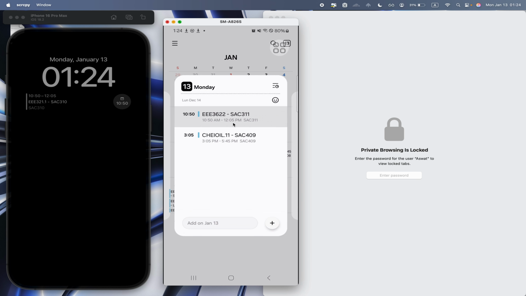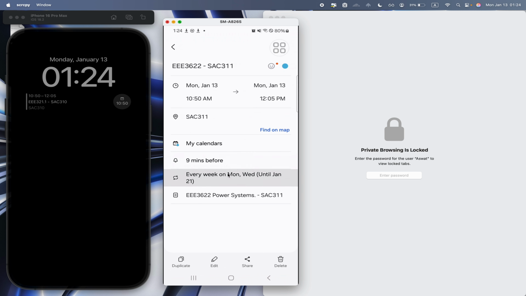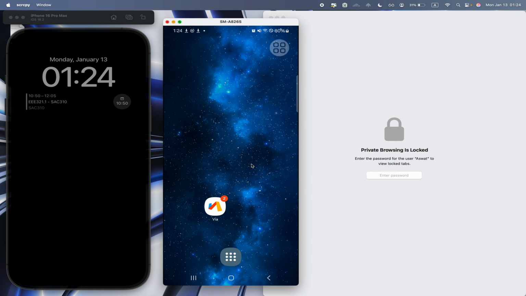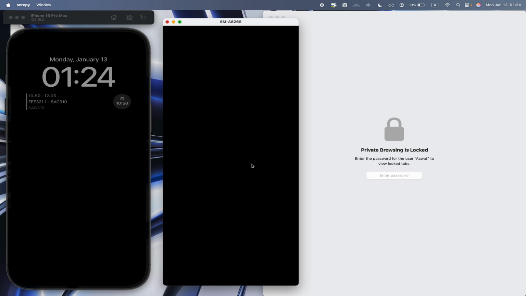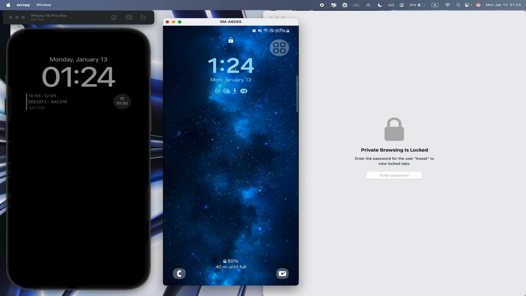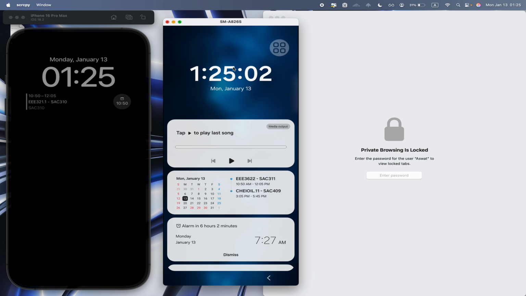and if we click on one of the courses, we can see it will alert us 9 minutes before. And a cool feature on the Android, or at least on the Samsung phones, is if we go to the lock screen and double click on the clock, this appears on your widget here, that's sort of hidden, and you can easily access it and get the location of the class, the timing, everything.